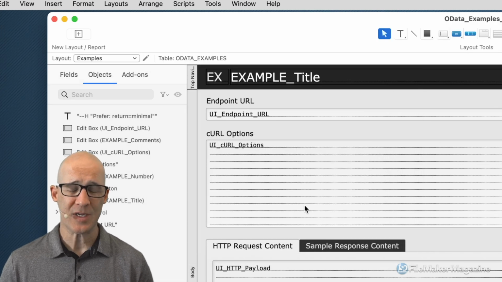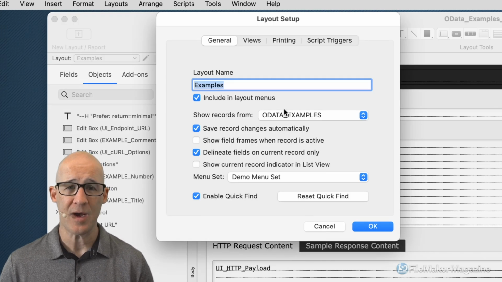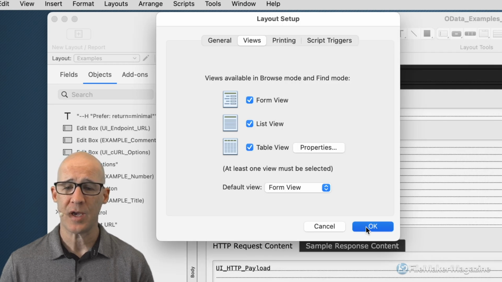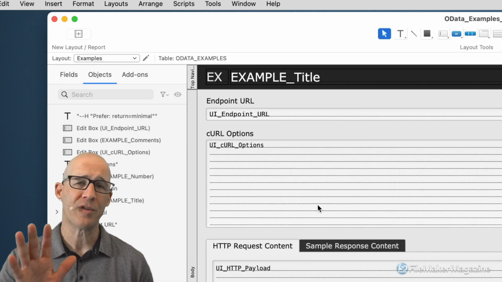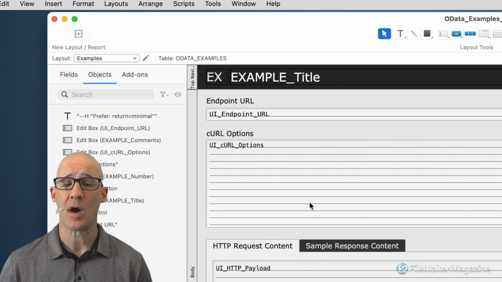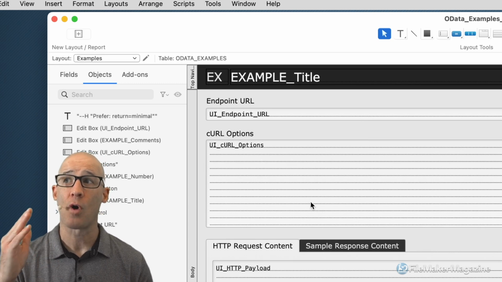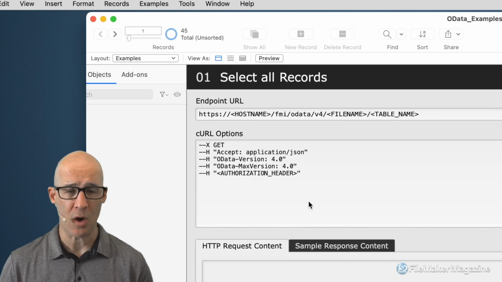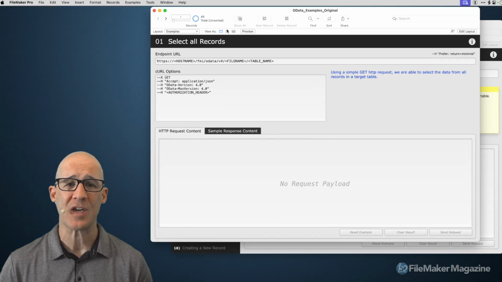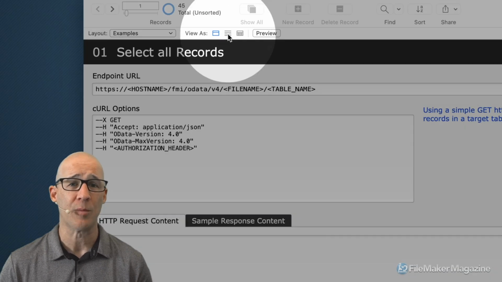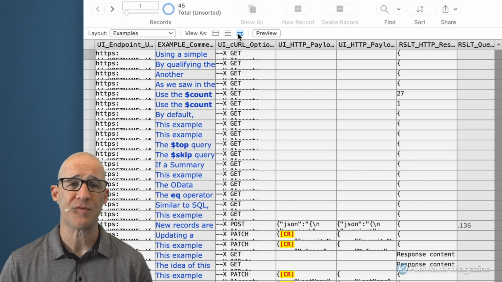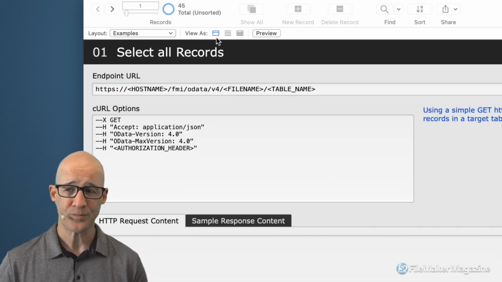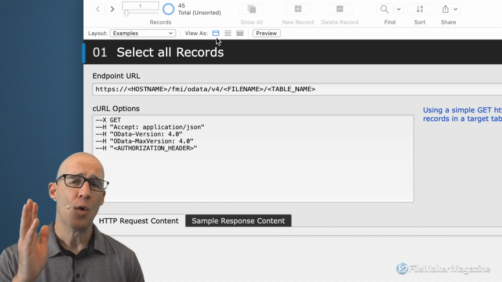Otherwise, what happens is, let's go ahead and bring that back up. I've got a shortcut key assigned to it. Let's turn everything on. We'll say OK. By the way, I have a wonderful video on the magazine website about using table view as a developer. But when we go into browse mode, we're going to see that all of these options are now available. I can switch between list view, form view, or table view. Now, obviously, the intent here was table view.